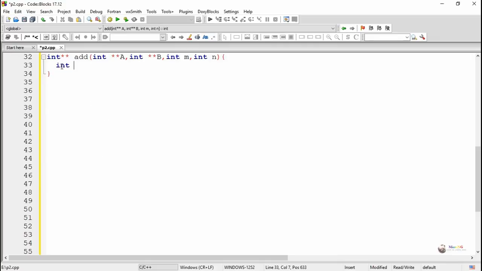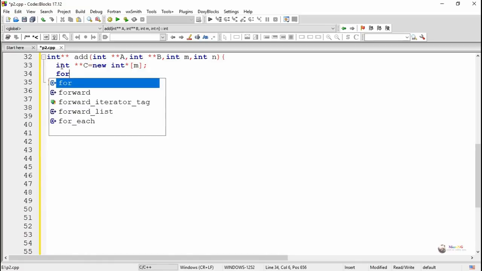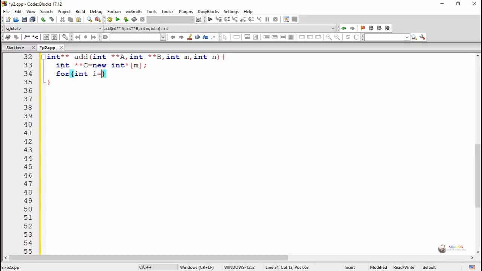Before we perform the addition operation, we create a double pointer variable which is used to store the result. First, we create the number of row heads by using int star star C equals new int star of m, where m represents the number of rows to be created.